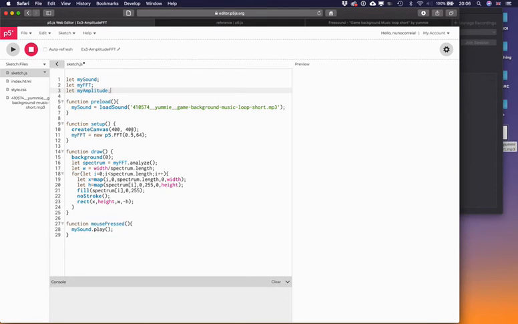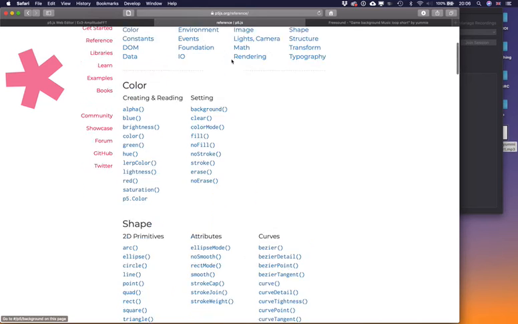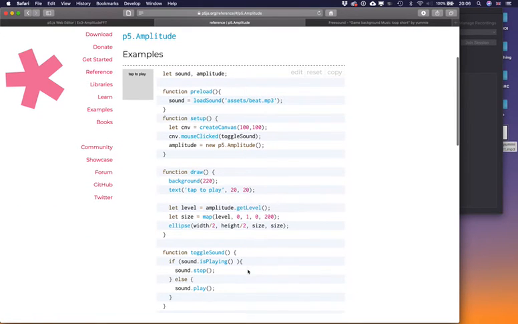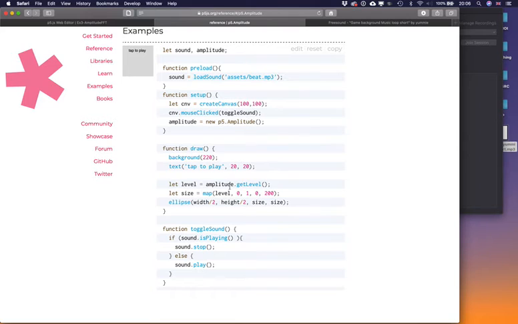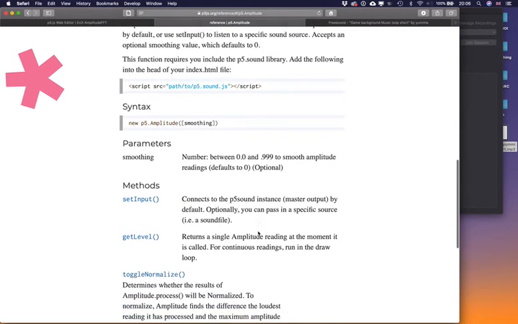So it's basically the same method as to create the FFT. You just need to say that this myAmplitude is a new p5.Amplitude. Sorry, Amplitude with a capital A. And in the sound library, you have something called p5.Amplitude, and this explains a little bit how you get the amplitude. So then you need a level to get the amplitude, getLevel, right? And then you can map it. But what is the range of getLevel? So it's between 0 and 1.